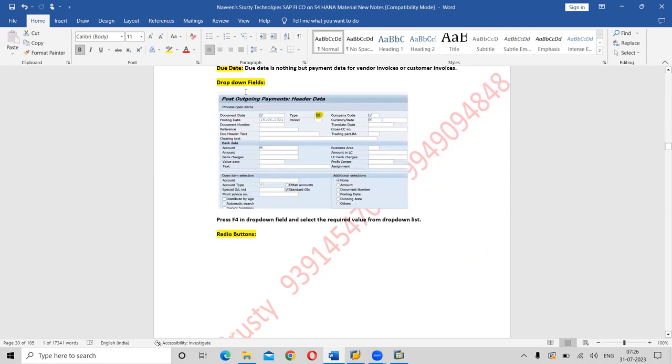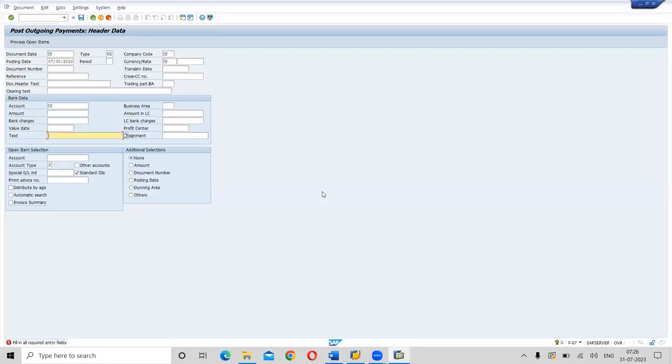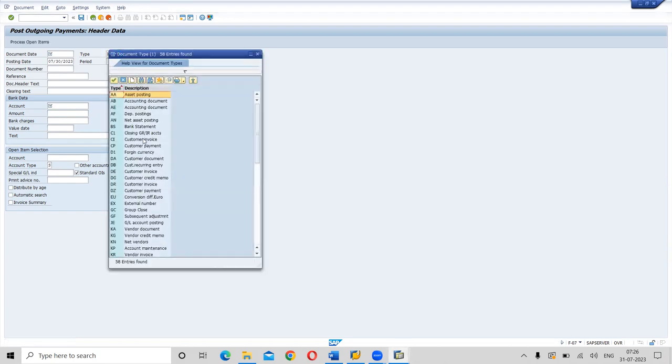Next one, first I'll discuss drop down fields. What do we mean by drop down fields? For example, see here, we have a few drop down options. You can see here, document type is a drop down, account type is a drop down. If you click here on the document type, it will show the default document types provided by SAP. The complete list it will show. Understood? This is called drop down.